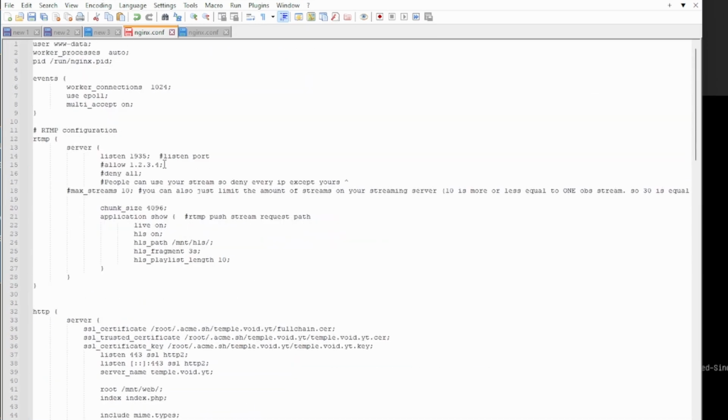Okay, so the first thing we're going to actually look at here is in the RTMP configuration. So we're going to be using the 1935 port, and then we have these options here. Now, what you want to do is you want to remove this symbol, the number sign. What that does is it comments out a line, and that will prevent the configuration from executing that line as like a script or code. So it'll just ignore it basically.